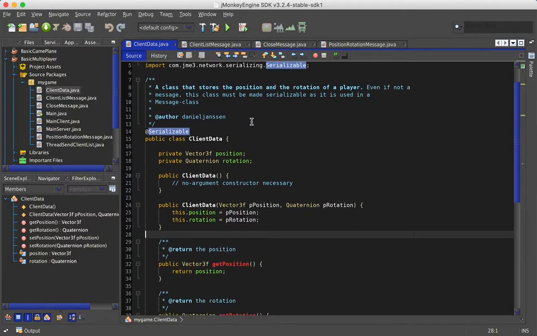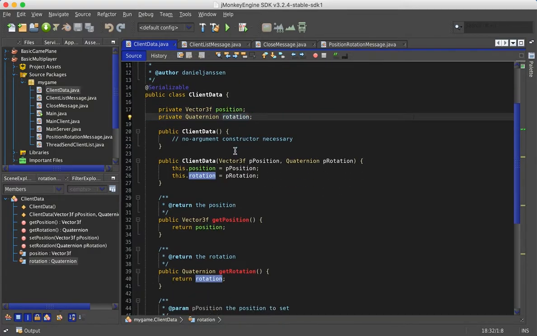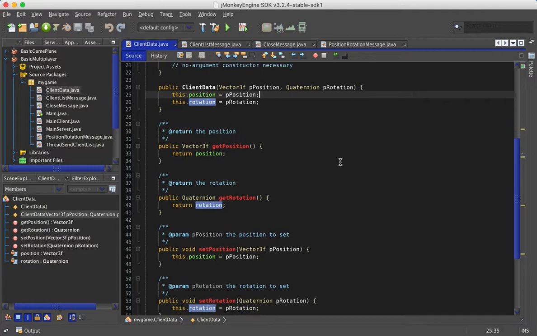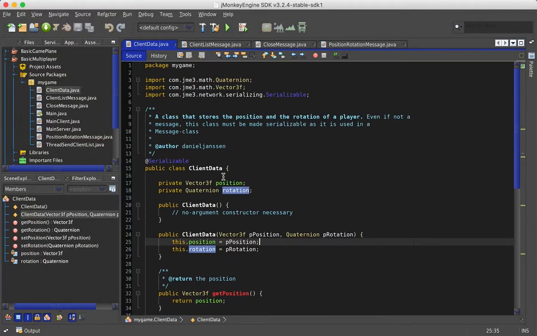The client data class only contains two pieces of information that are necessary for us. It's a client's position and a client's rotation. So the custom constructor that we use just updates the position and the rotation that are given as arguments, and the rest of the class is only getter and setter methods, so there's nothing magic about it. It's only a class to store position and rotation of one specific client.